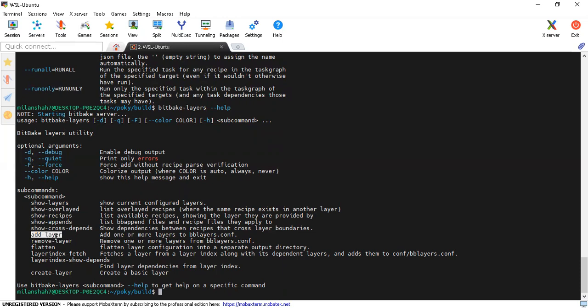To add your existing layer, you can simply use this. Instead of modifying bblayers.conf manually, you can use this command. It will add an entry in that conf file. You don't have to do it manually. Same way, you can remove any layer. Now if you want to create your own layer and do some research on that, you can use create-layer. So it will automatically create a layer with some example recipes as well. We'll see that later.